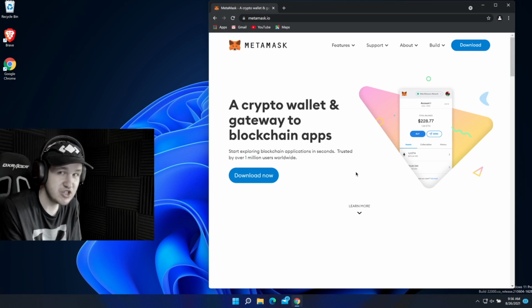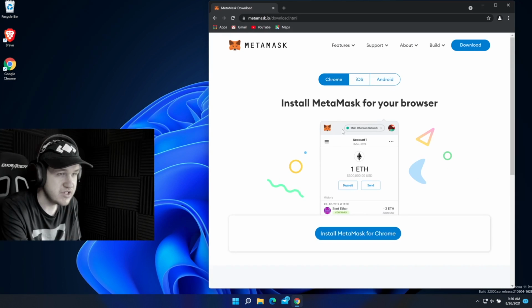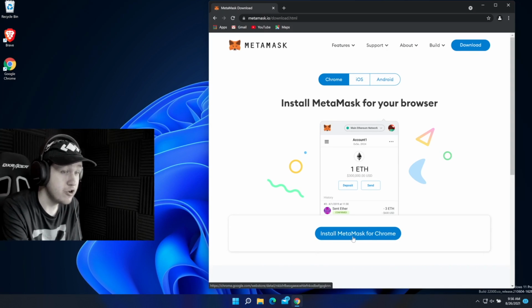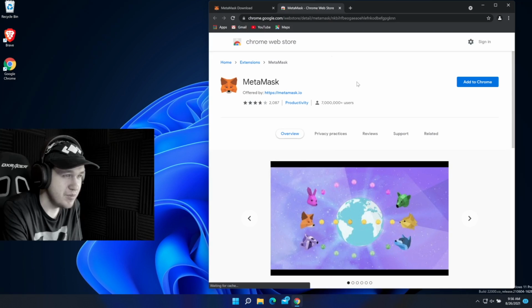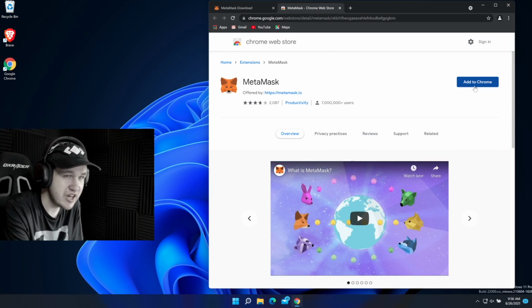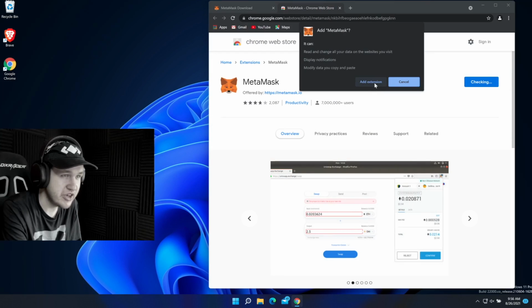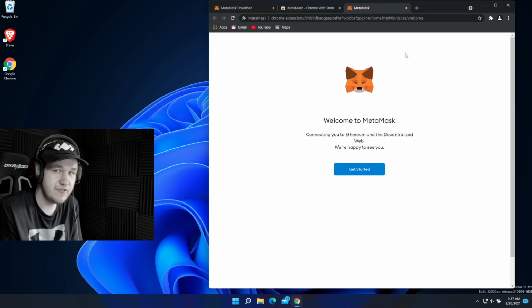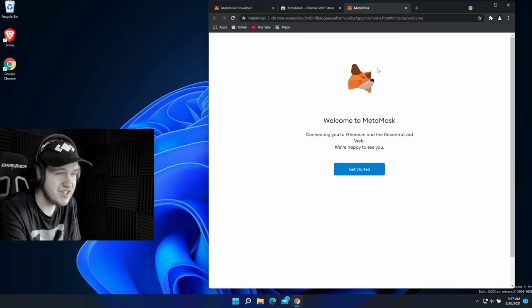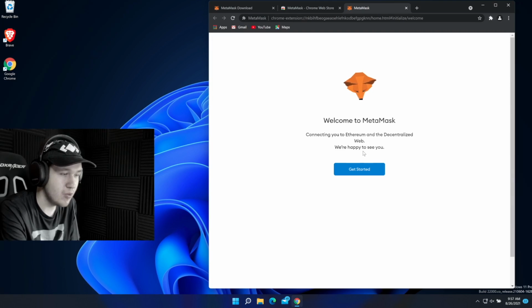I'll have a link in the description, and you're going to want to click on the download button, and it's going to say install Metamask for your browser. We're going to click on install Metamask for Chrome, and here it's going to take us to the Metamask Google Chrome web store page. Let's click on the add to Chrome button and click on add extension. Now, once that finishes installing, we're going to see the welcome to Metamask page here.